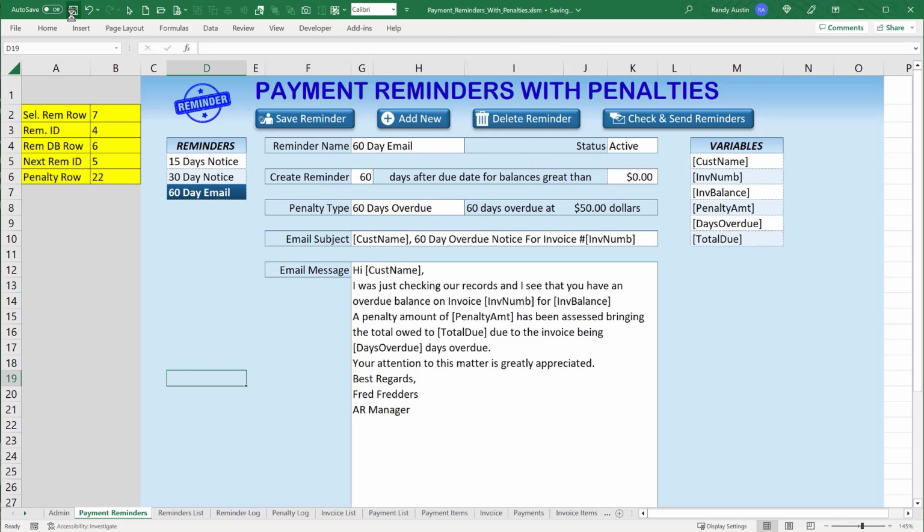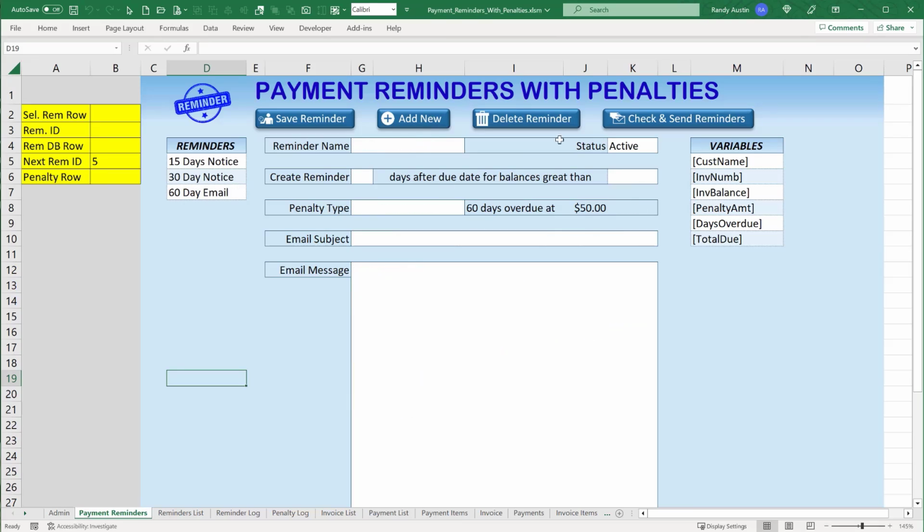Saving our work always before we run a macro. Click add new. It's going to save those. Okay, it unselected it. That's what I want. No assigned rows. And let's add a new one now.